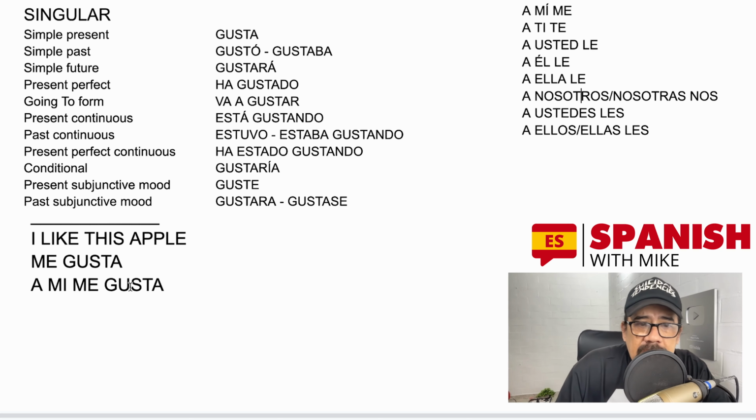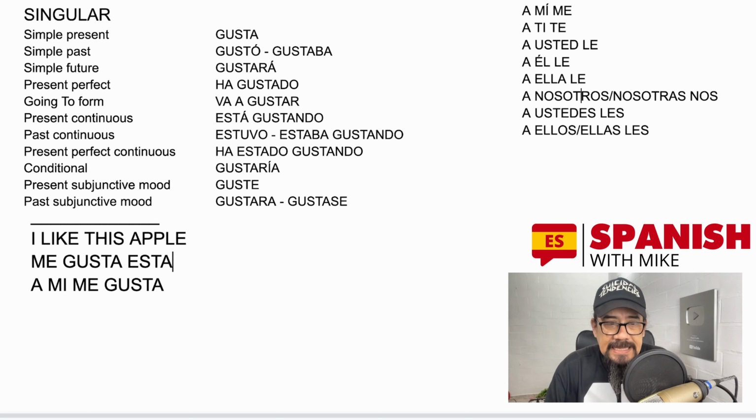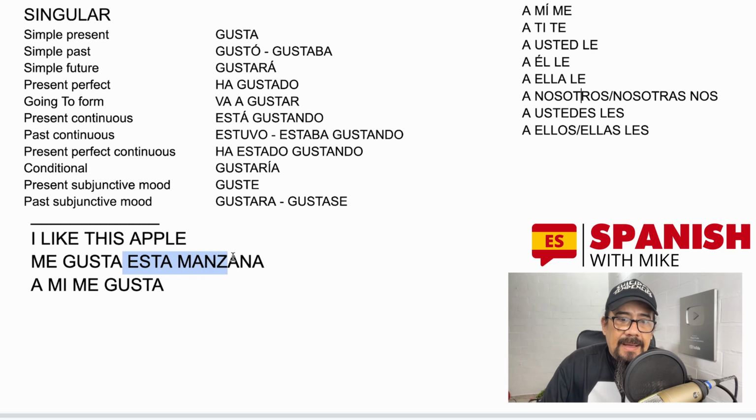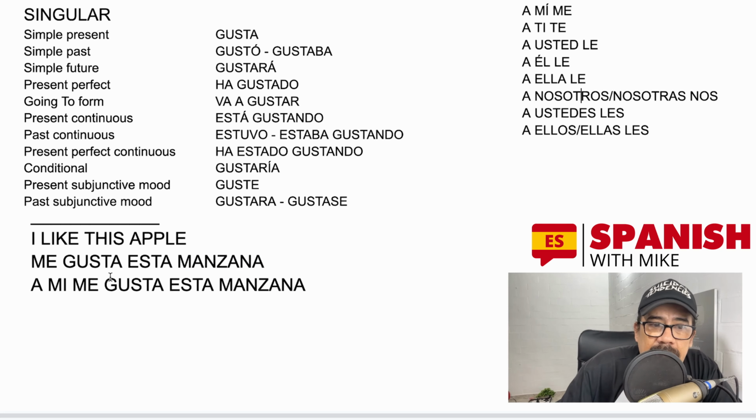And from this point on, we're pretty much done, right? Me gusta esta manzana. Same thing, a mí me gusta esta manzana. And this is the way we conjugate this verb. And this is for simple present, and we're conjugating for I.